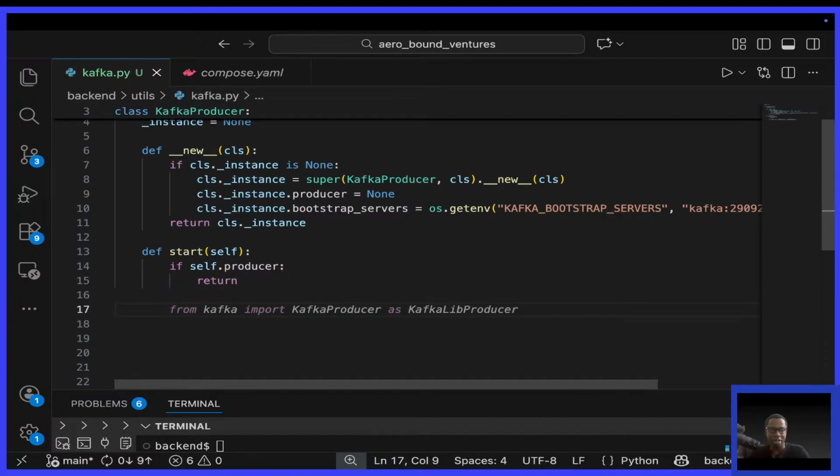Then on the next line, I'm going to create some configuration that is going to be used by Kafka. I'm going to create a dictionary which will have two keys, one for the Bootstrap server, and the other for the client ID.